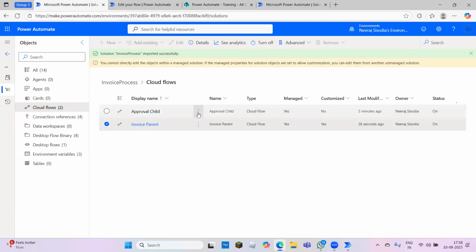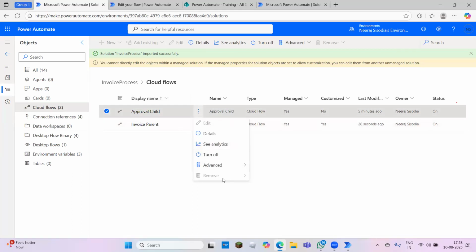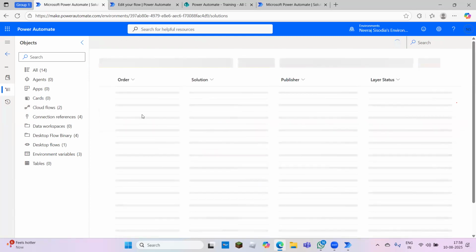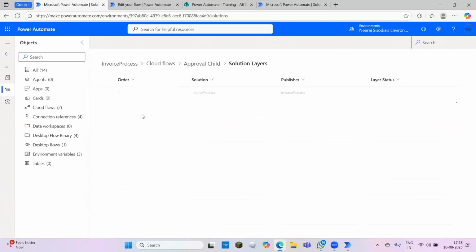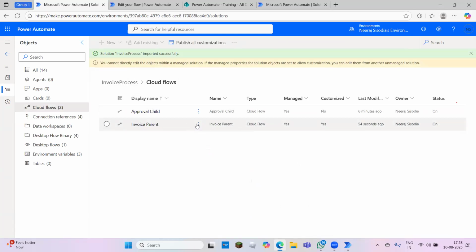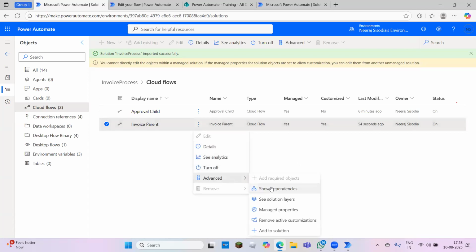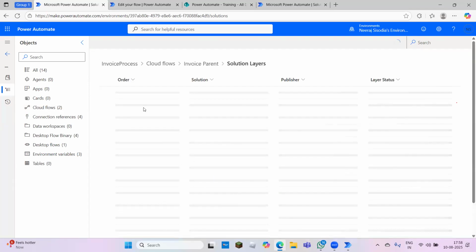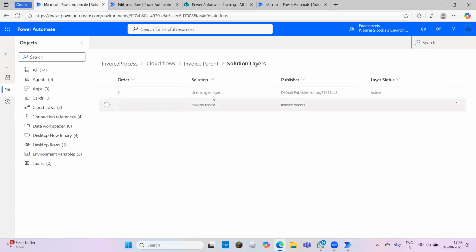So I should show you. For this one I will show you the solution layer. This three dot, advanced, solution layer. So this is the solution layer. From this solution only it is showing me, and it is recommended it should show only this one. There should not be any unmanaged layer for invoice parent, because I have done one change just now. So what it has done, it has created one unmanaged layer for me.